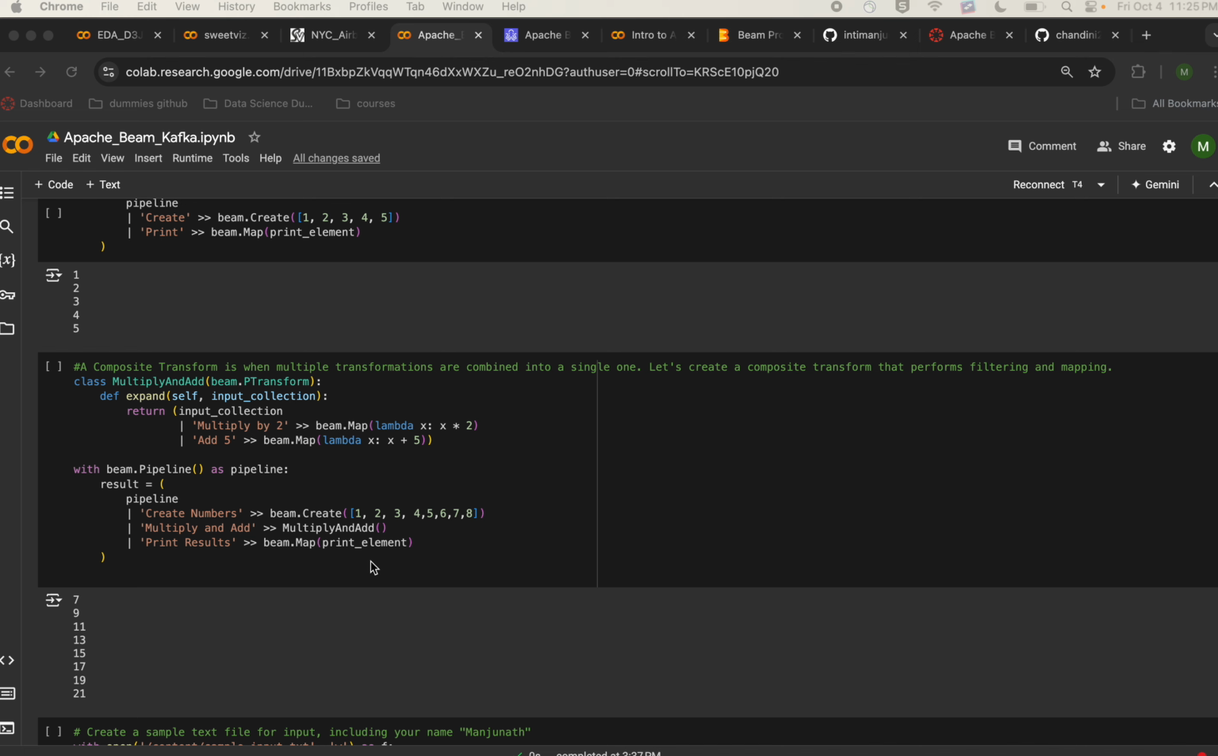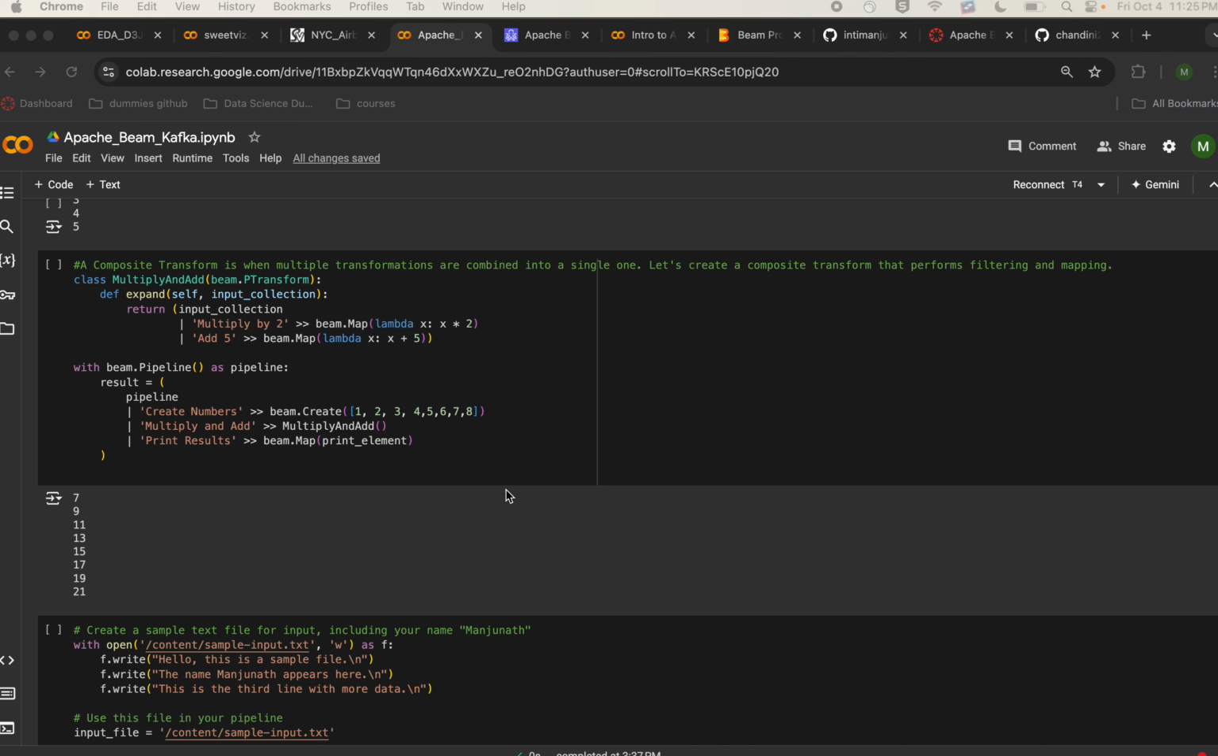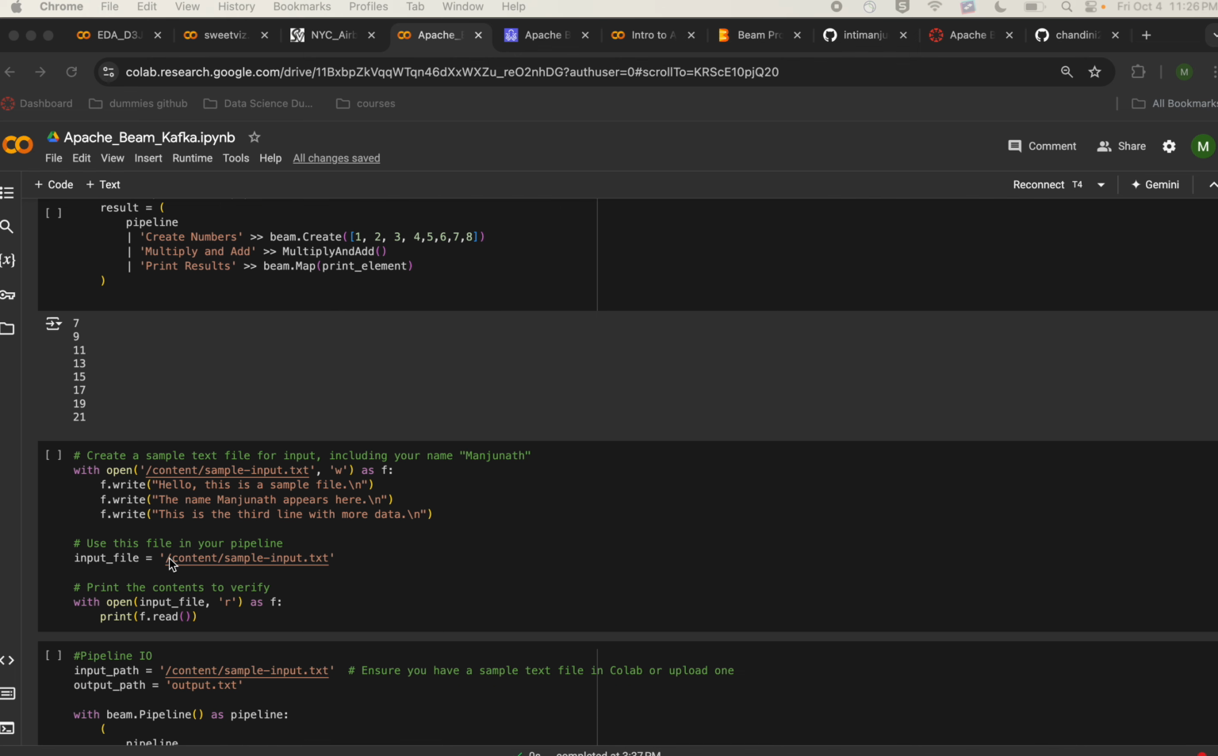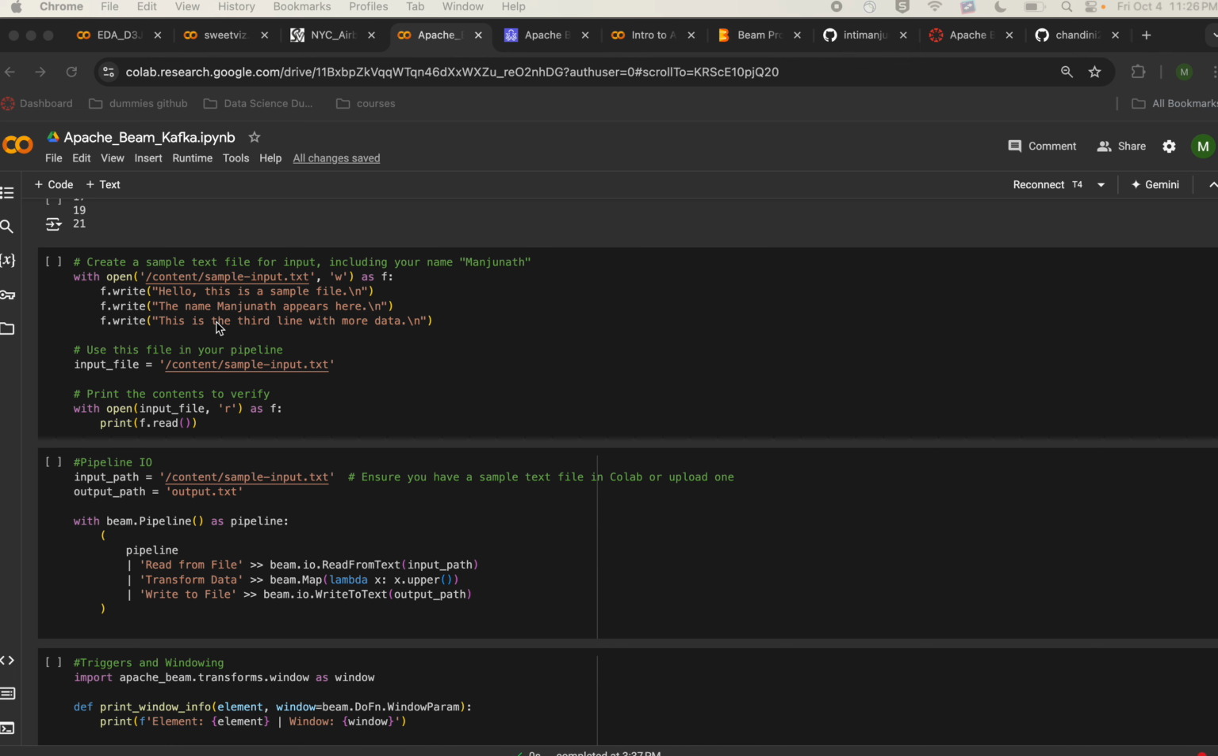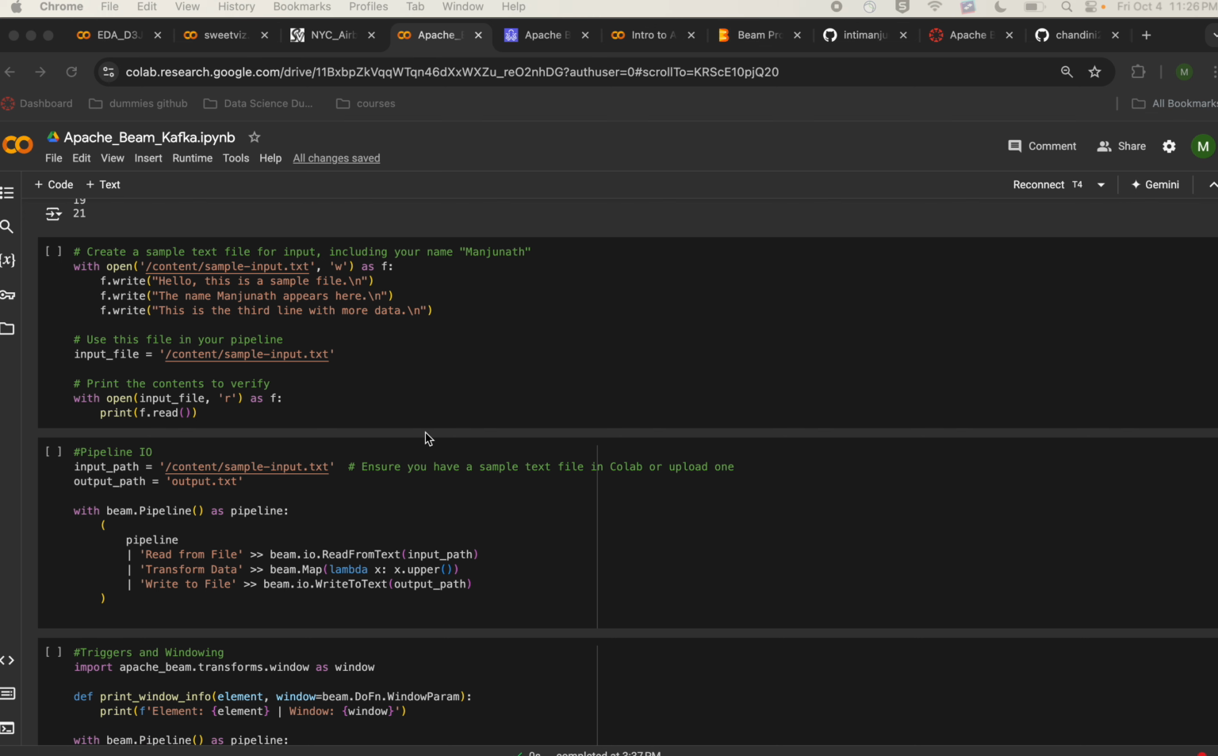So here is the composite transform. A composite transform compiles multiple transforms into a single unit, and here is an example for that. This is a simple file that I created as an input that will be fed into it. And once the input is created, then we need to go for the pipeline IO.